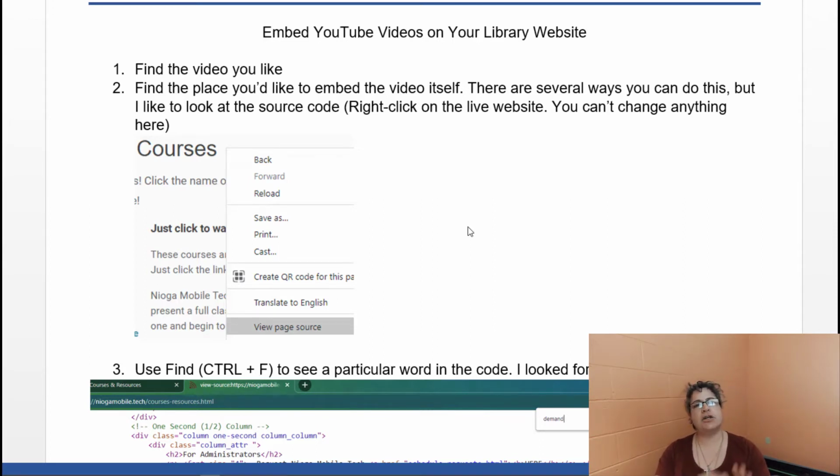The next thing to do, now this gets to be the weird part, is you need to find the place on your own website where you want to embed the video. There are several different ways to do this, but I myself like to look at the source code. And all you need to do to look at the source code without making any changes is right click on any live website. You can't change anything, you can't mess anything up, but you can see all of the HTML code.